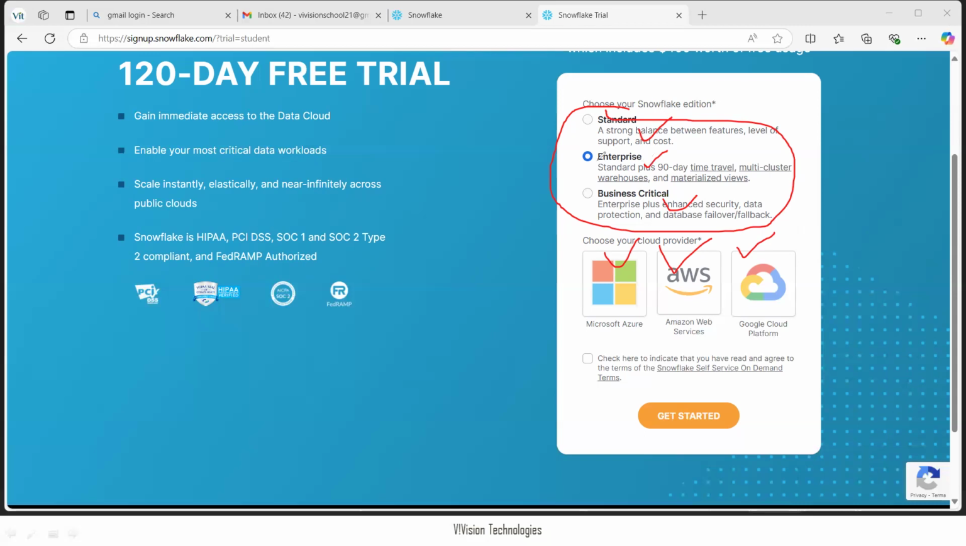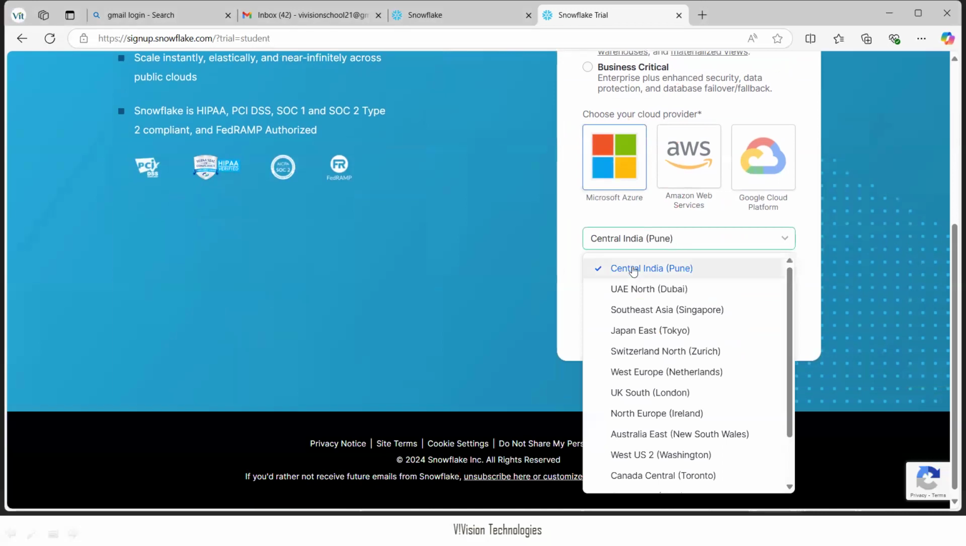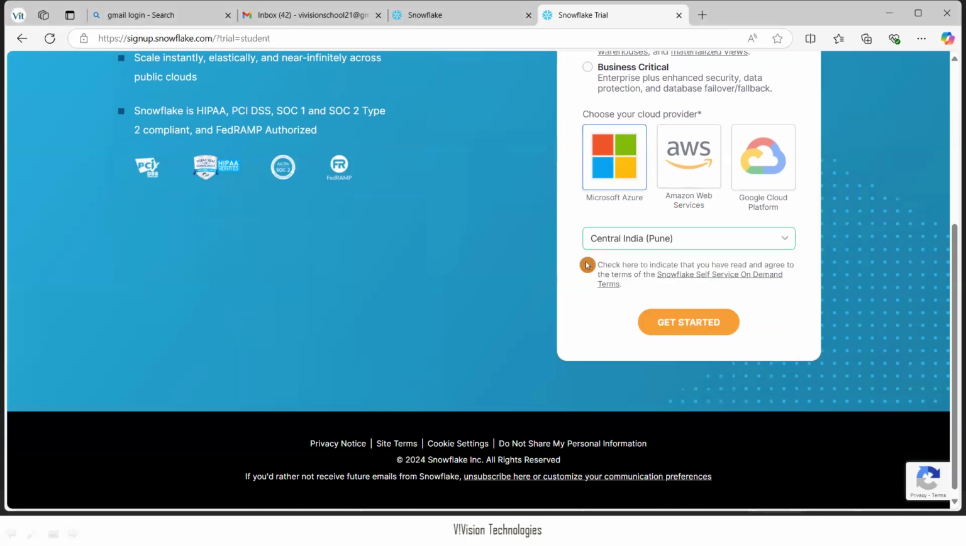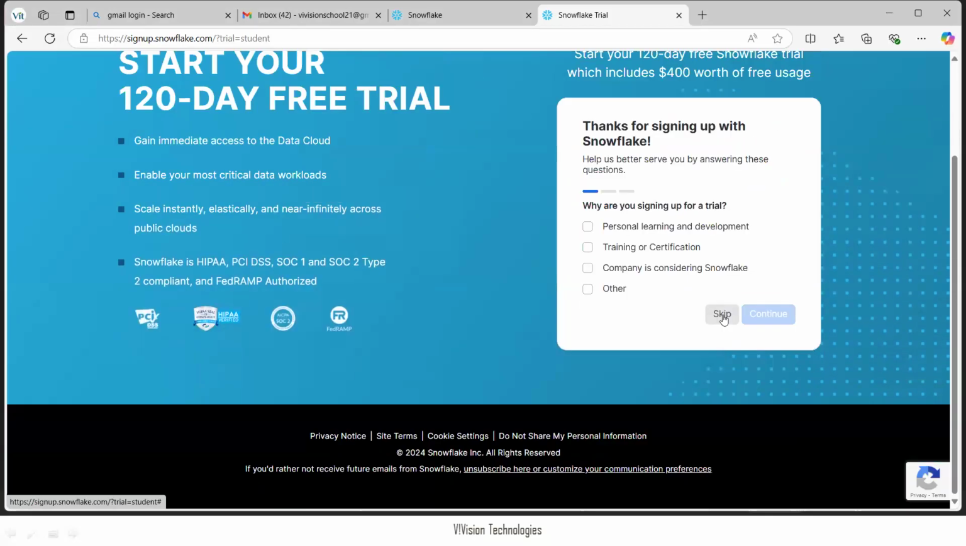So most of the organizations are going to prefer enterprise, and sometimes they want to keep it secure. Okay, so in that case, they will go with business critical. But here you can select enterprise. That is totally fine. So here you need to select any one of the cloud platforms. This is very, very important. So enterprise. Okay, I'm going with Azure. Okay, click on this Azure. So what is the nearest data center? Okay, it is Central India, Pune. Okay, select this and click on this checkbox. Click on get started.